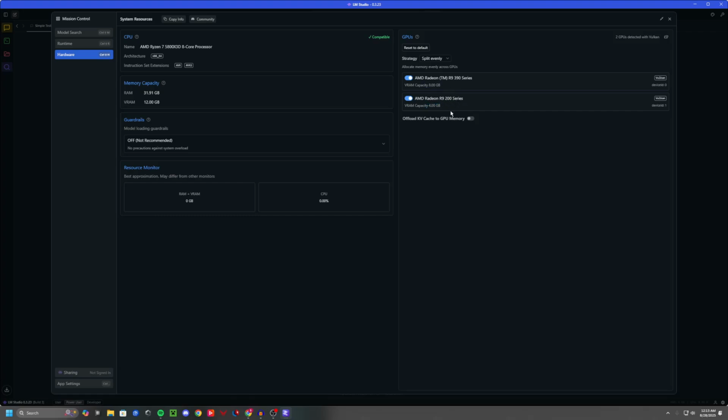So these are not in any way, shape, or form linked to each other. I fundamentally just put in two graphics cards. This is really important because this does not require an SLI bridge, a Crossfire bridge, or any sort of link between these cards. You fundamentally only need to put them in your computer.